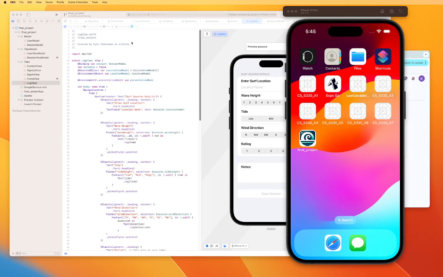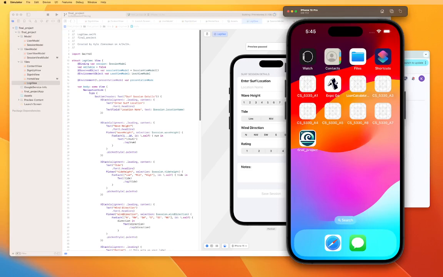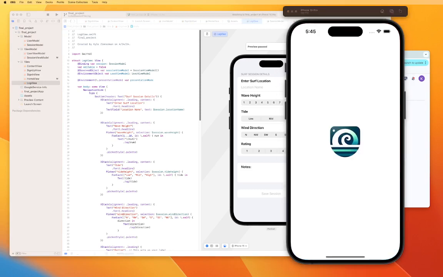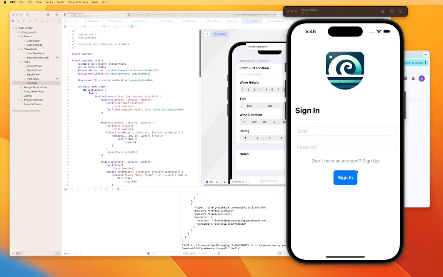So I'll go ahead and give the project a run in Xcode. Perfect. It looks like the build has finished and now it is loading. So we're presented with the icon, the logo, and the splash screen. And this is the sign in screen. So if a user has an account already, they'll be able to sign in with their email and password.